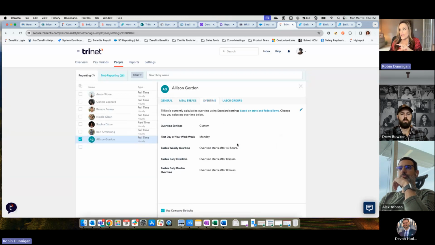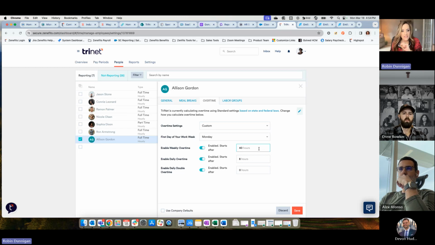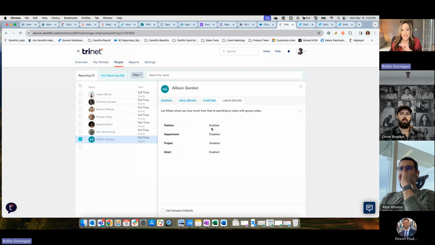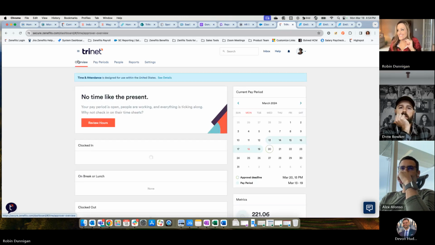Same thing with the overtime. Right now, she's adhering to this custom 40 hours a week, 8 hours a day. But if her overtime doesn't start till 48 or something like that, you can change that in here. And then these are the labor groups I'm having her choose when she's clocking in and out. Even if she's self-reporting, if I turn these on in her account, she has to report that or it will come up as an error. Okay. All right, that's time and attendance.